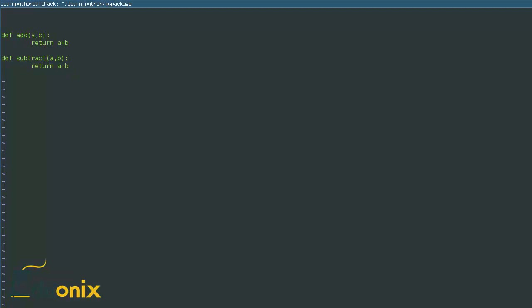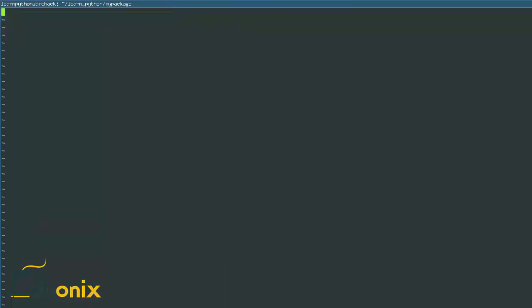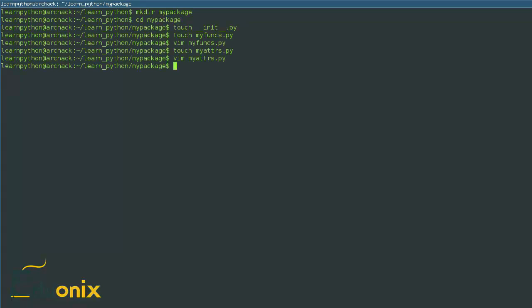So we have a module with some functions in it. And then a module with some attributes in it. So we're going to change directory out of this directory into the one above it so we can access the package. It's important to remember for all of this stuff that your modules and packages need to be in the same directory that you're in, otherwise you won't be able to access them.